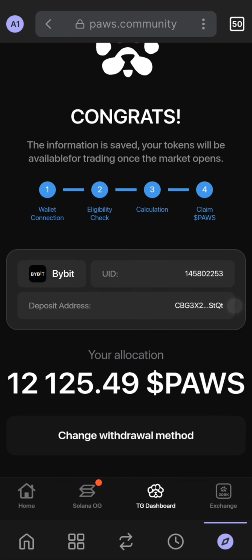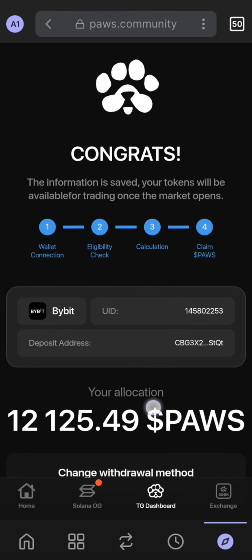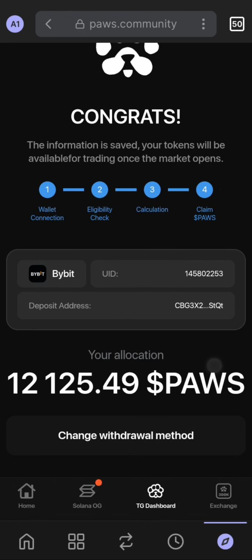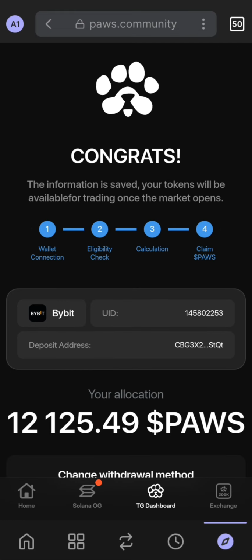So I've successfully withdrawn my tokens to Bybit, and you can see you have the option to change your withdrawal address, but it's not necessary for you to change it again. So guys, that is how you can successfully claim your Paws tokens to your exchange. Make sure that you go ahead and claim yours in time, and be ready for the trading on the 18th of this month. So guys, that will be all for now.